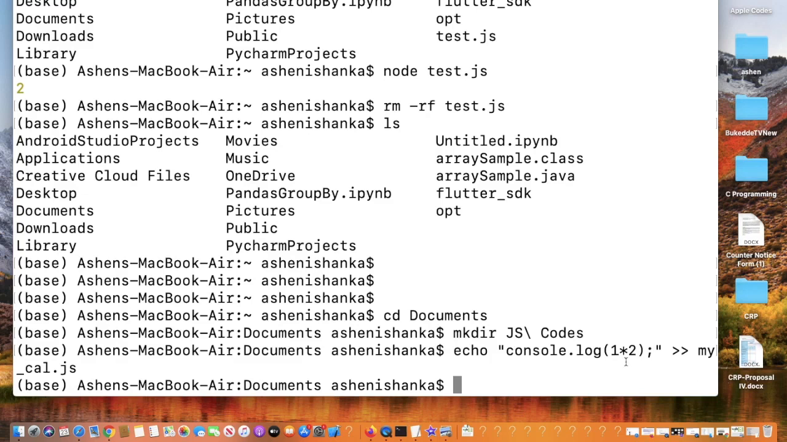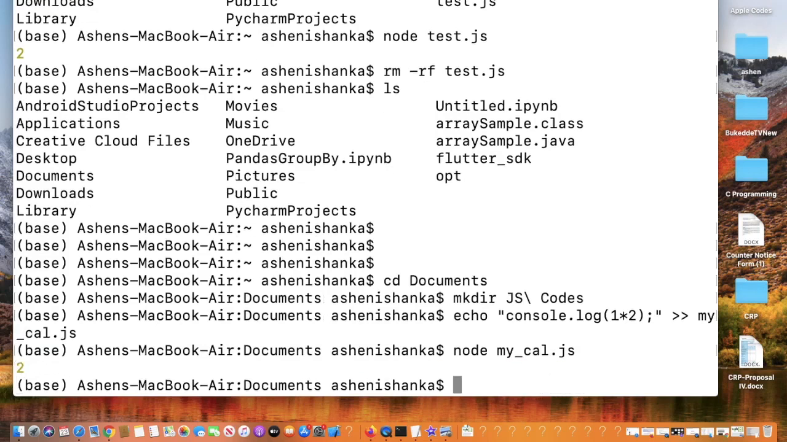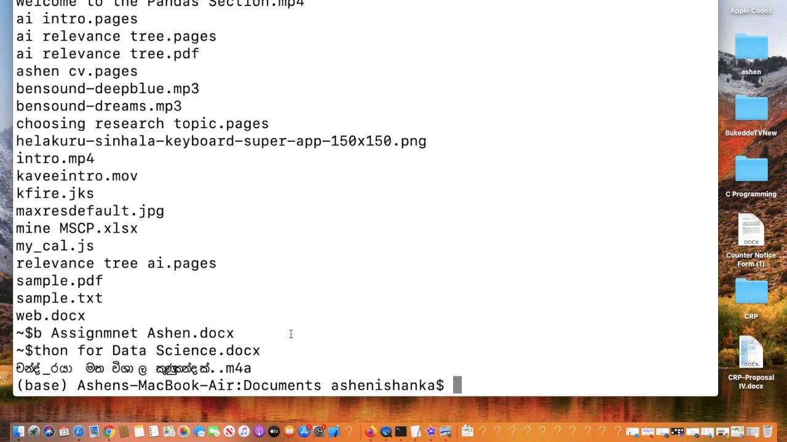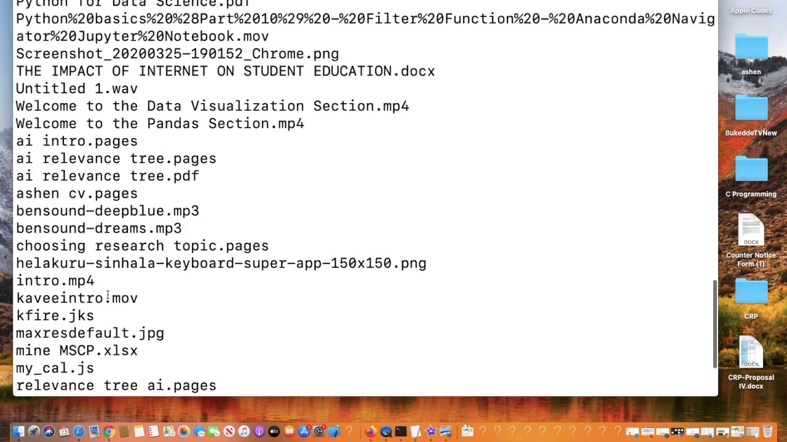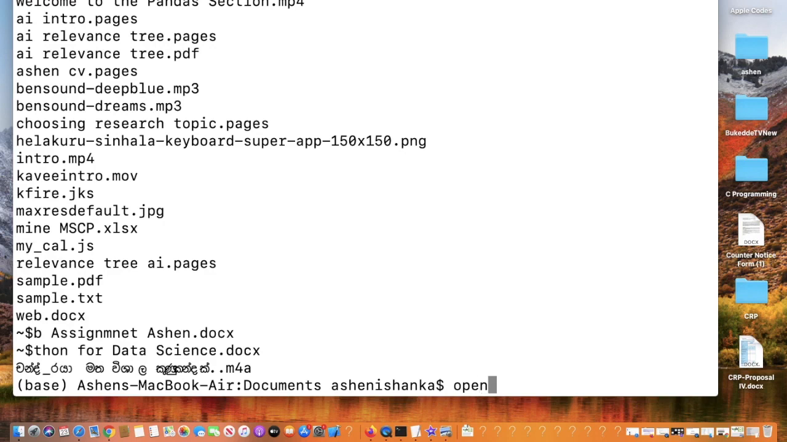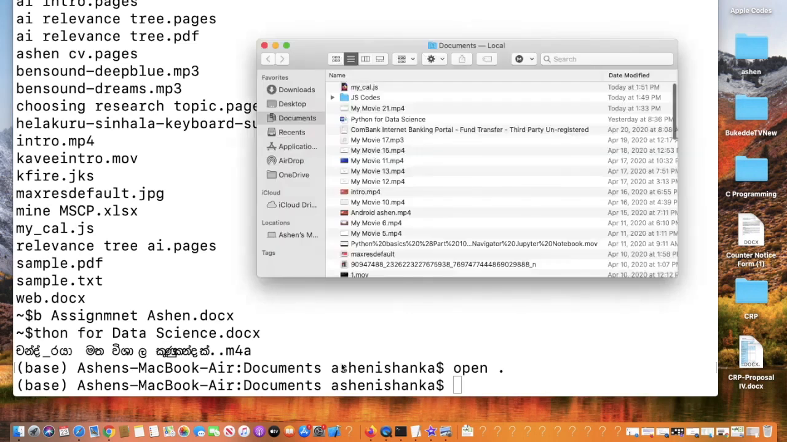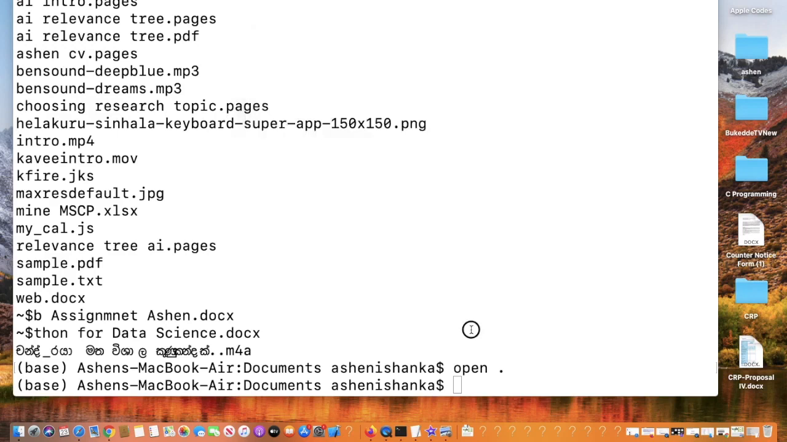Right, to run this we type node and your file name, that is my_cal.js, right? And let me show you the file using the ls keyword, and it is very difficult to find. I'm just going to open the directory using open space dot, and here we have the my_cal.js file. Okay, then I'll see you in the next lecture. Thank you.